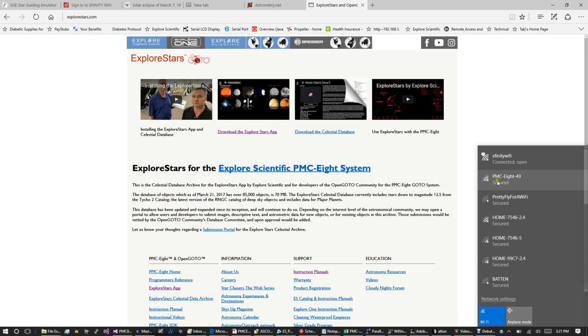It may prompt you for the password if you haven't connected to it before, and the password is simply PMC-8 as it's shown here, without the dash and the number. So you want to click on that to connect to it, and that's where it will prompt you for the password if it needs one. But if you've already signed in before, it won't do that. And you can see it's connected right there.